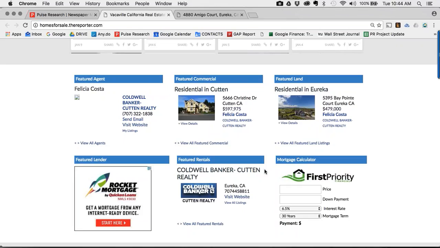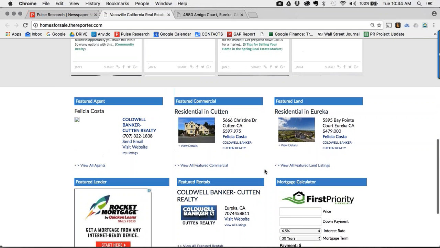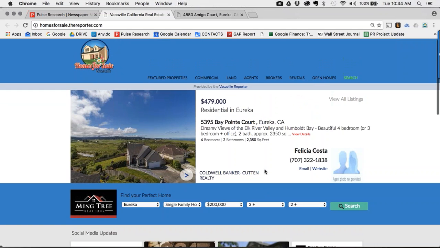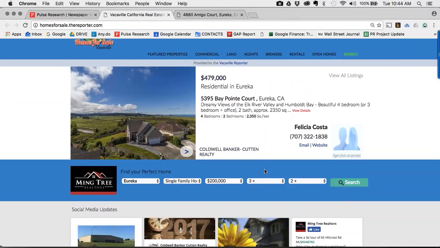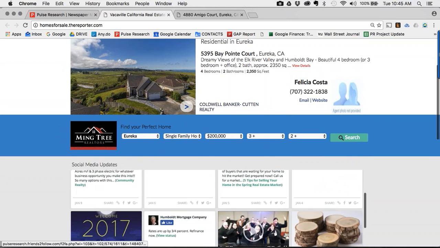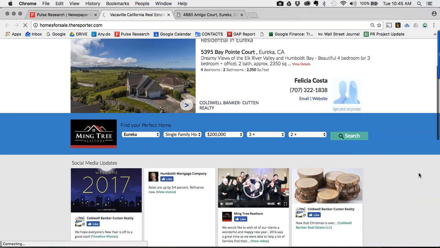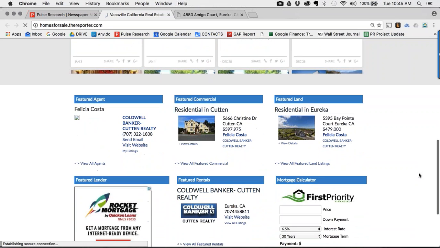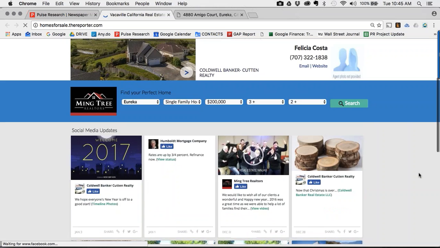So any questions on that part? Okay, so it's a nice, clean, simple real estate program that provides NorCal the ability to provide their audience with search and also specific real estate listings, new listings, social media posts, information about local brokers, mortgage lenders, et cetera, et cetera. Okay?